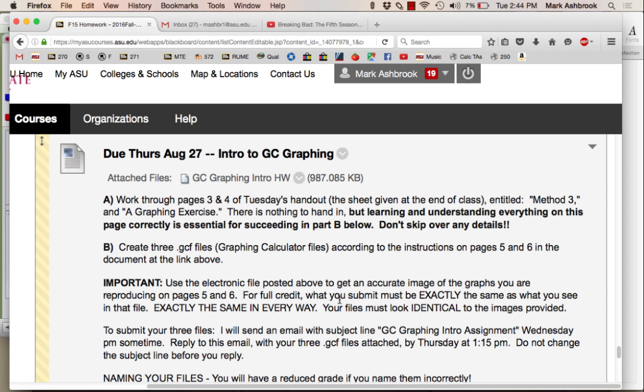For full credit, what you submit must be exactly the same as what you see in that file. Exactly the same in every way. Your files must look identical to the images I'm providing you on pages 5 and 6. Did I make my point? Yes. So if I come back to you and say, look, this is different, don't say to me, oh, I didn't know you meant that. I mean every single detail of the images I give you. You're going to produce it exactly the same way. There's no detail that I don't care about. Does that make sense? Because I want to see that you can do that.